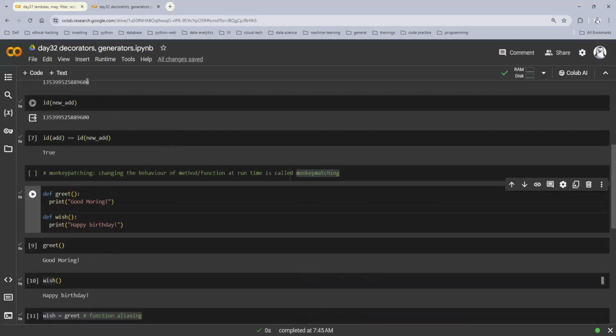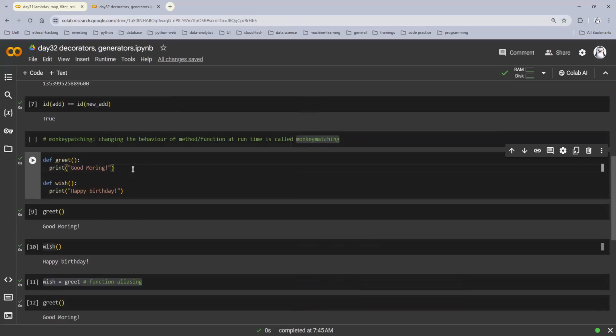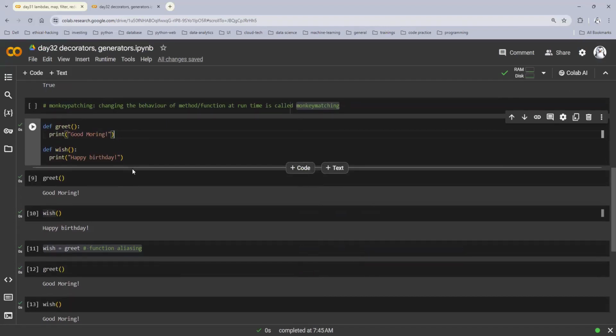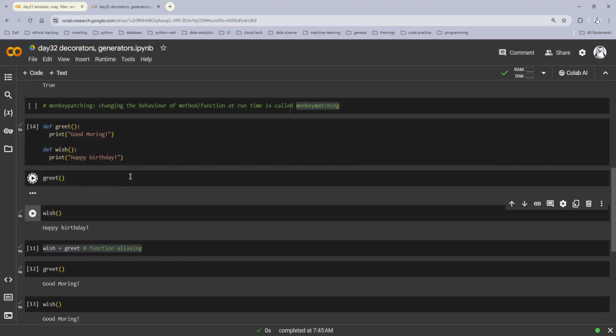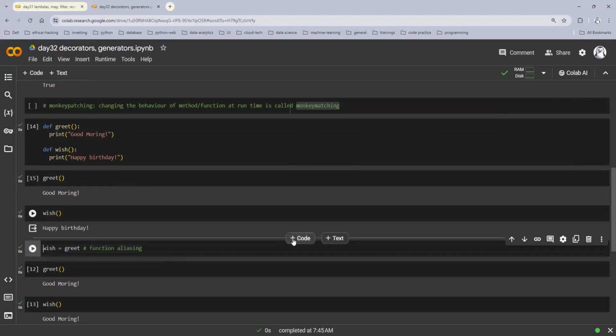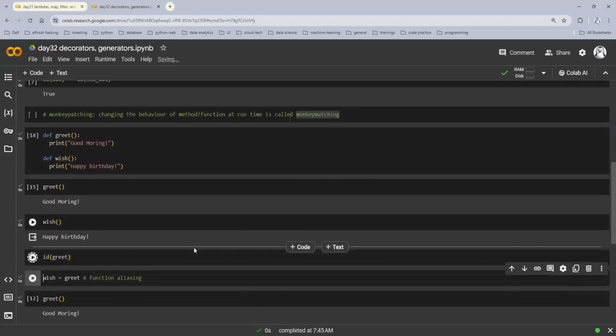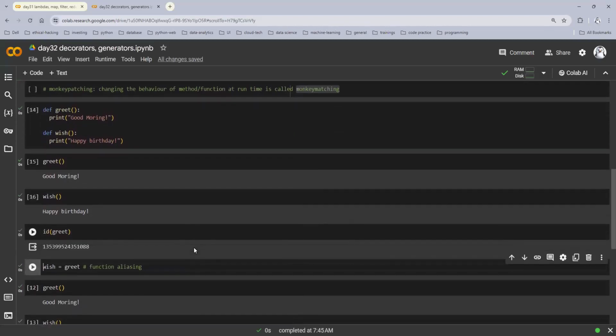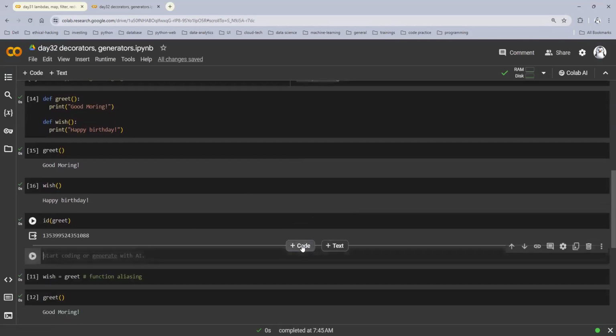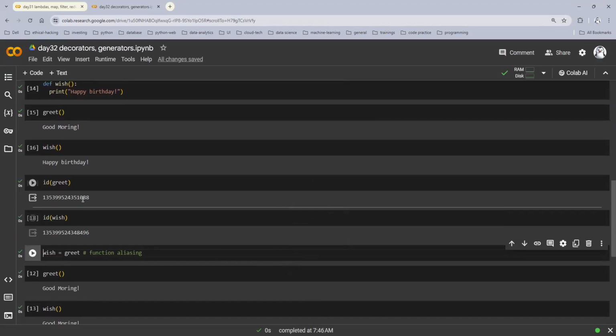Let me show you a big difference, the way I'm giving you the address. Let's compare that, with more examples to differentiate. Let's re-execute this from the beginning. I'm having my greet, which will be good morning. Now I'm having wish, my happy birthday. What I'll be doing is taking the ID, the address of greet. Got it? So let's get the address of wish. Both are different. Just observe the last three digits: it's 088, it's 496.